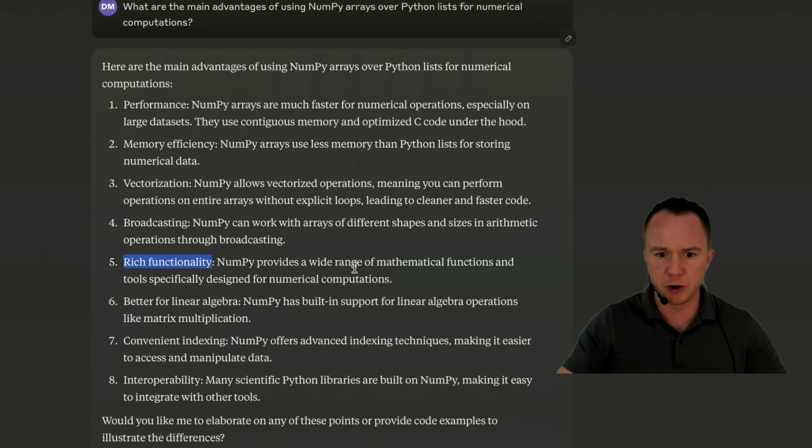So NumPy provides a wide range of mathematical functions and tools specifically designed for numerical computations. Better for linear algebra, convenient indexing. So NumPy offers advanced indexing techniques, making it easier to access and manipulate data. And also interoperability. So many scientific Python libraries are built on top of NumPy, like for example pandas, making it easy to integrate with other tools.